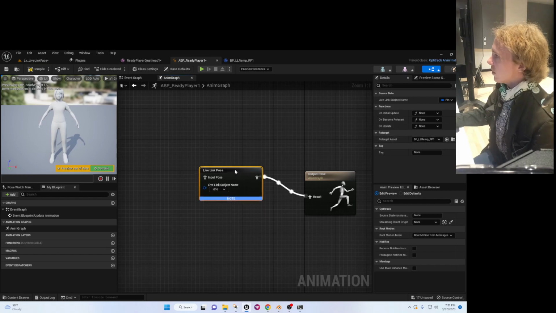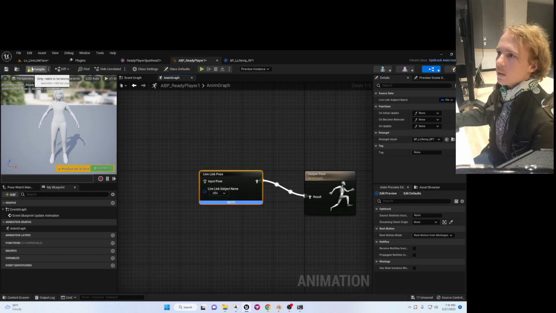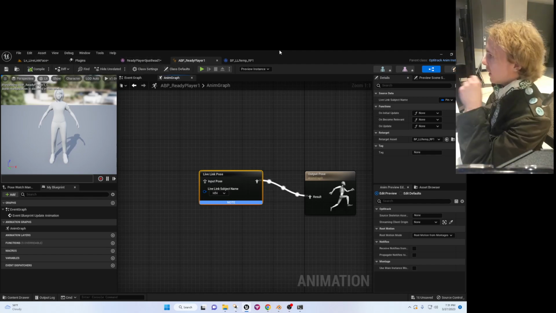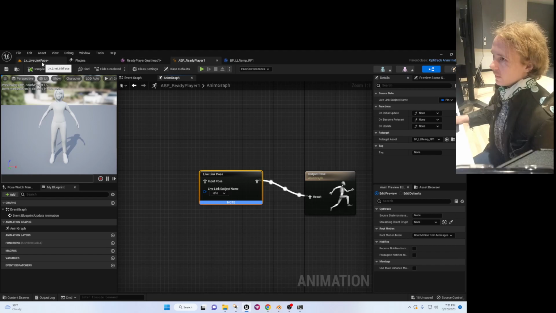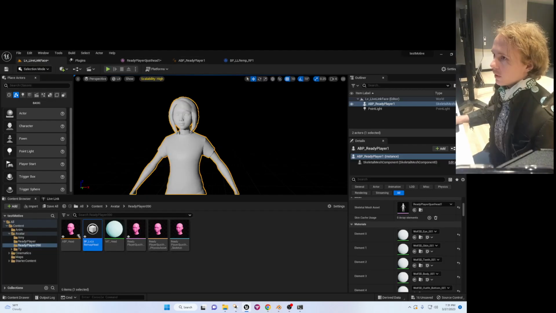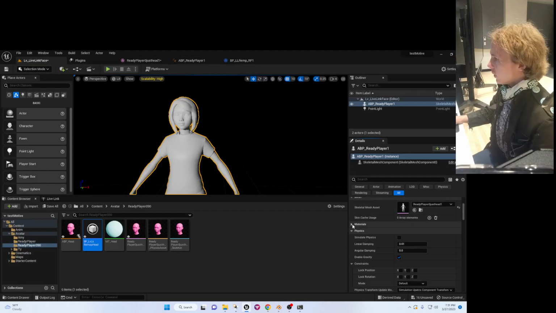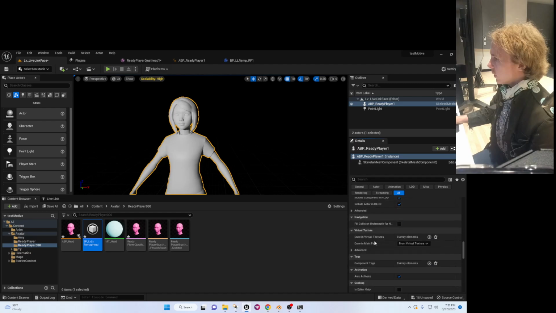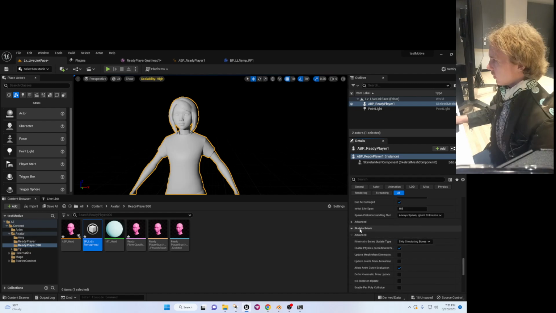And now that's running. So we're going to compile and save. And now there's only a couple more things we need to do with the avatar. So in the game engine itself, you're going to go down to skeleton, so skeletal mesh right here.